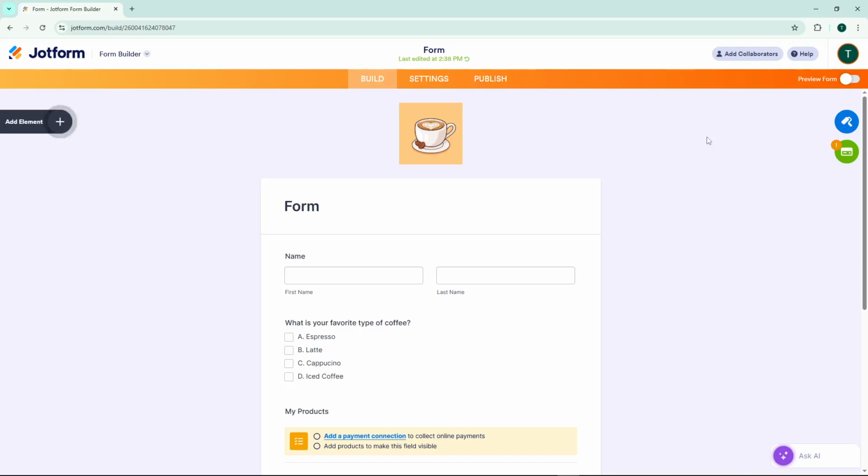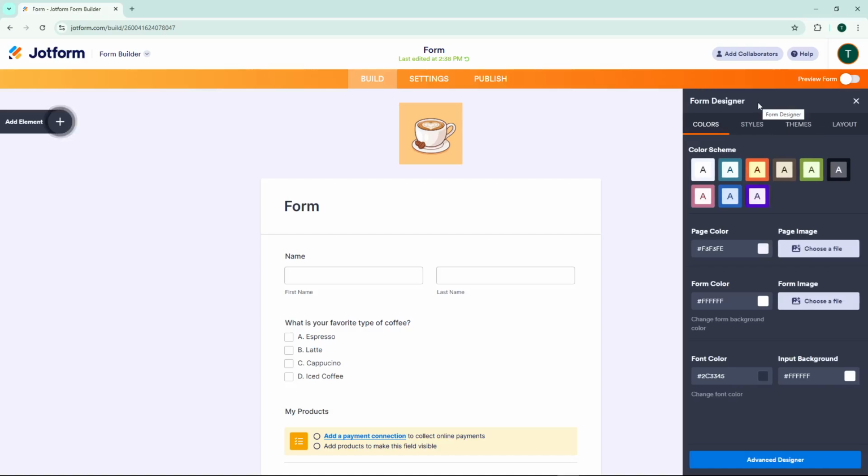Here, you'll see several icons representing different tools. Look for the Form Designer icon, which looks like a paint roller. Click on this icon to access all the design and styling options available for your form. This tool gives you control over how your form looks and feels.